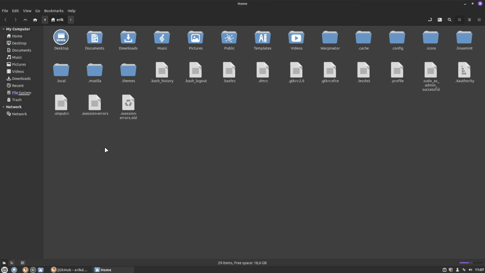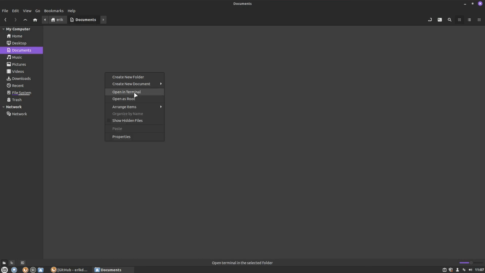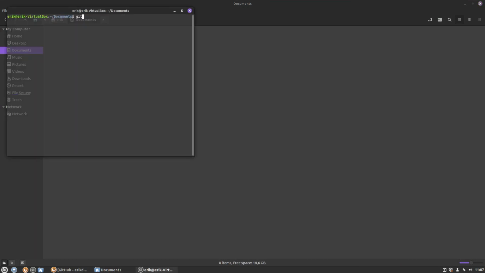Now, I must say, I'm not using Linux Mint. So it's important for you to know that I don't use it. It's just for an hour or two to play in a virtual machine, and that's it. So Git is not installed, sudo apt install git.